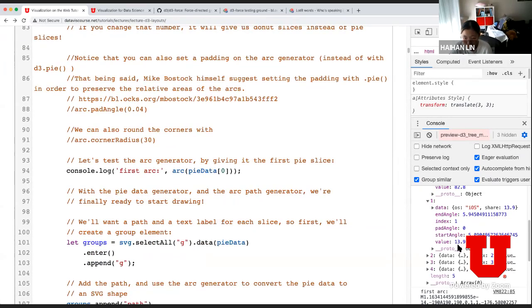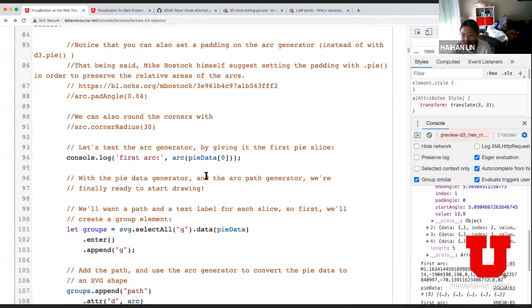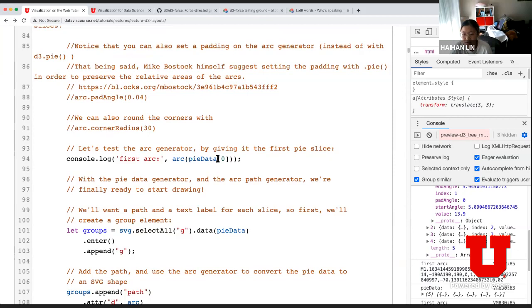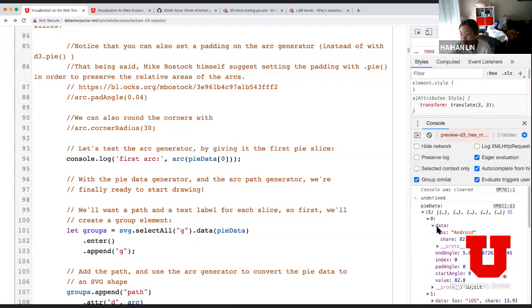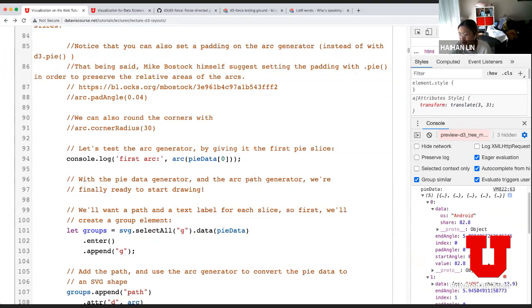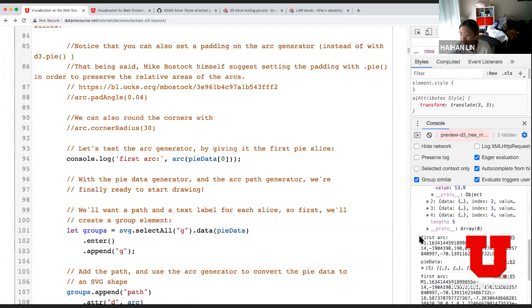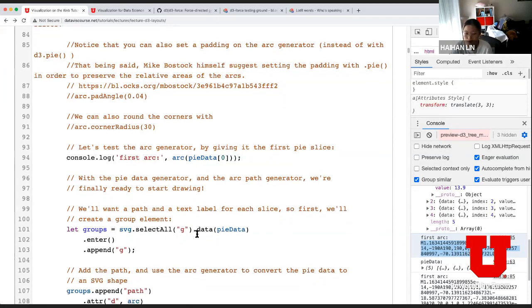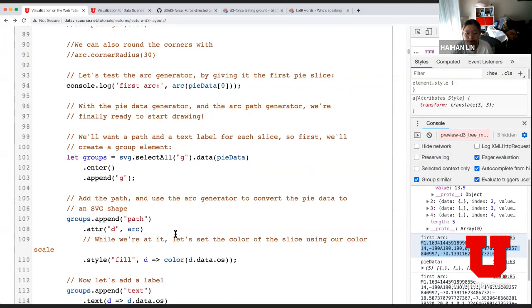So we can look at what it looks like when it generates. We input the pie data, the first element of the array, which is this whole thing, into arc, and this is what we got. This is very similar to what you get from your homework when you're doing math. It basically tells the path, which is the d input for your path element. So now we're actually going to do the drawing.